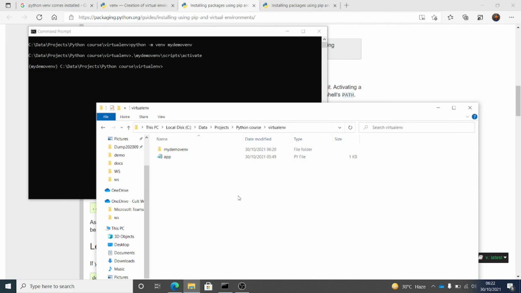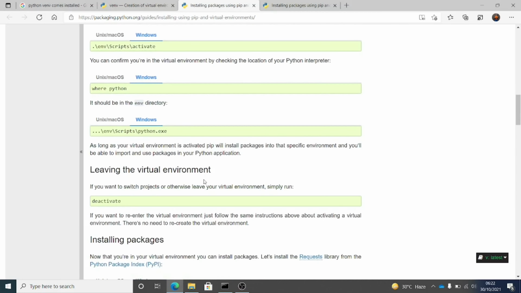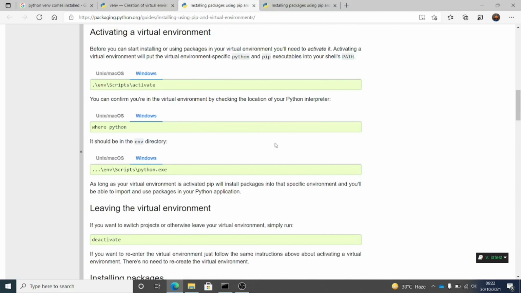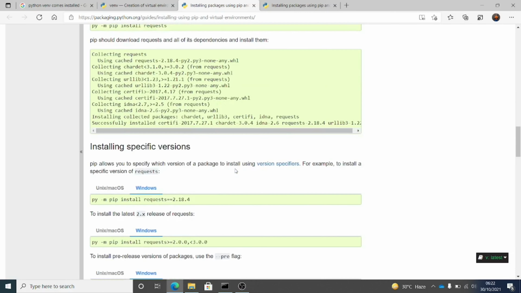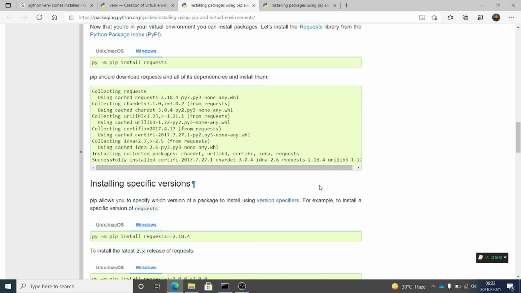So there is a file called app that I have created. This is a very basic Python app. What it does is there's a URL I have mentioned, and I'm just fetching the response from it.